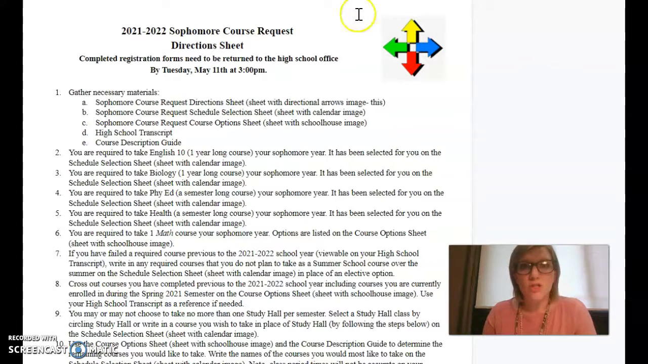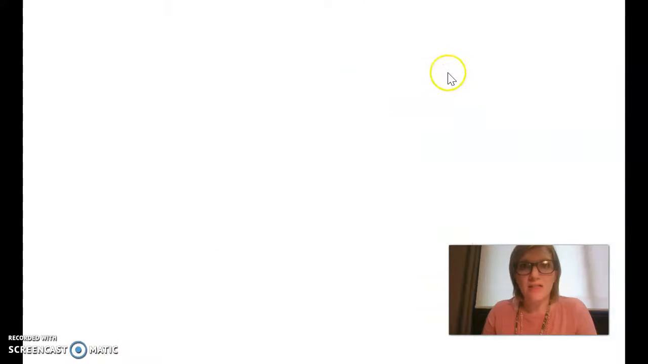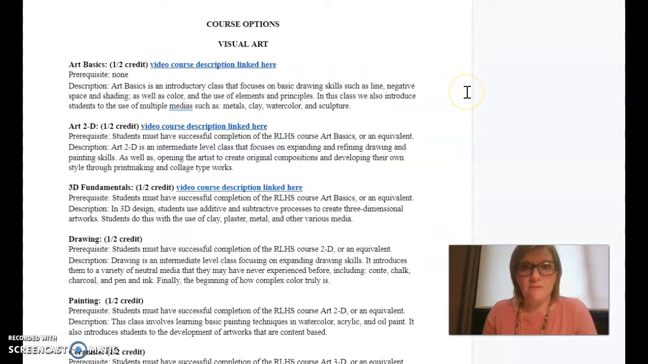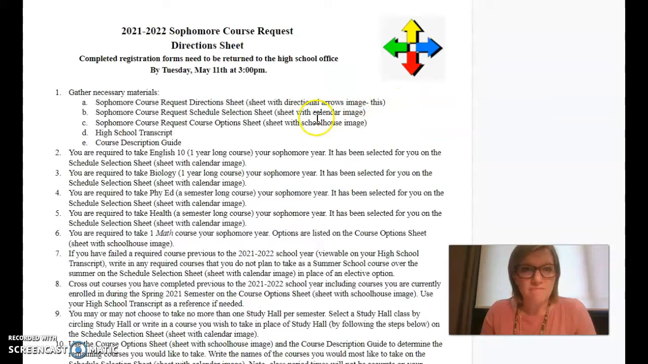You're going to want a course description guide as well. My advice is to look at it online. It is kind of hefty, but basically this just lists the class in a little bit more detail, what the class has to offer, and some descriptions and prerequisites for that.